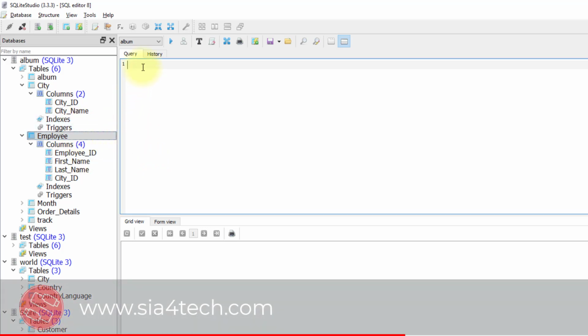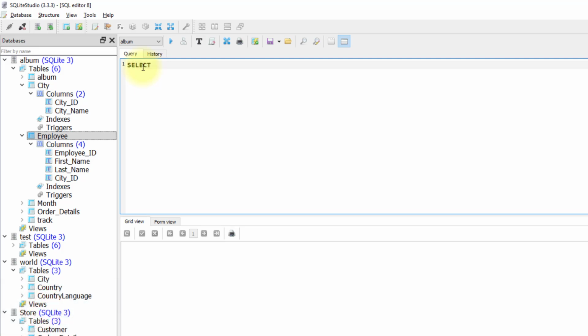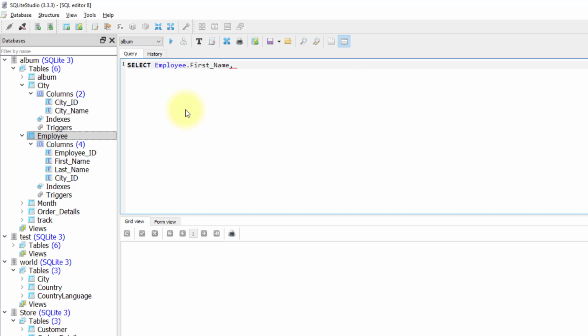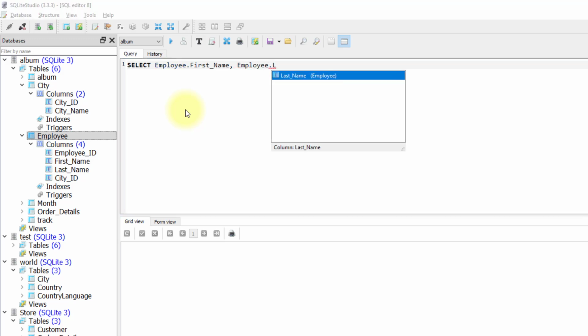For this, same as a select statement, we will write select to say what we would like to appear in the result of the query. We want first name and last name, but because we are joining two tables, it is good practice to write the table name before the column name. For this, I will write employee as a table name, then dot and the column name. For example, we want first name, comma, and then we want the last name as well, so I'll write the table name employee dot last name.